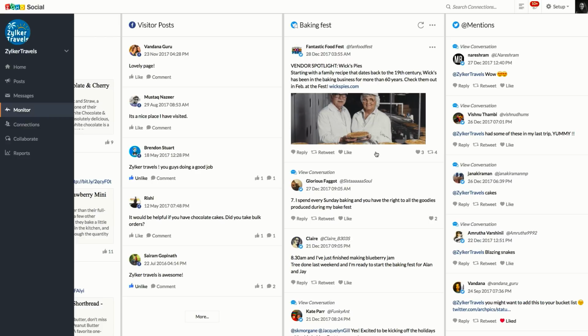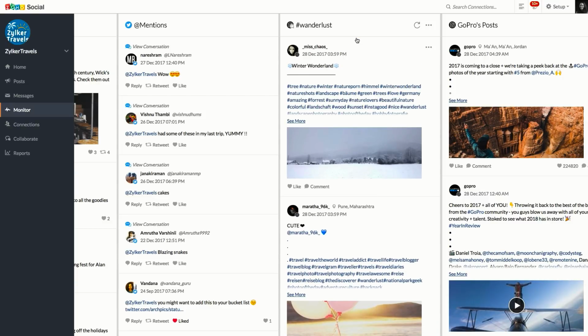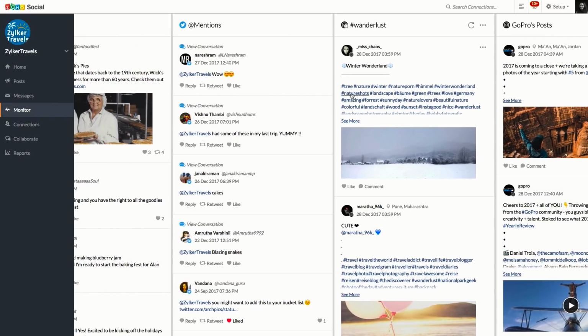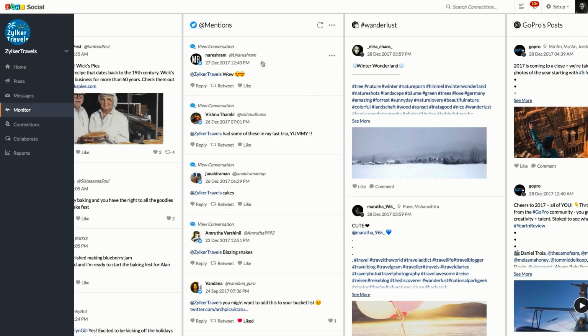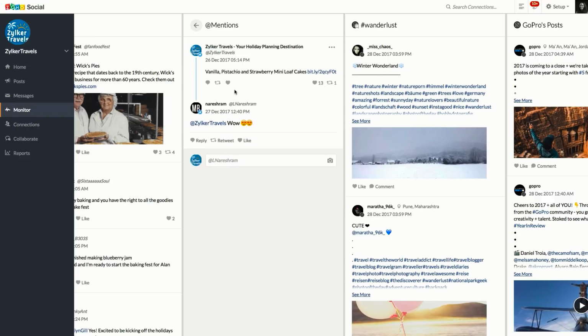Also, as long as you're in the Monitor tab, all your saved columns will now automatically show you the number of real-time new posts as an orange badge, right at the top here. So when you click on the badge, it refreshes the column to show you the latest posts and updates specific to that column in Monitor. Moving on, when you click on View Conversation in your Twitter columns, you can see the original tweet that started it all. So the threaded view of these posts will give you more context for every conversation that you choose to take forward. You can directly engage from here, retweet, or respond.